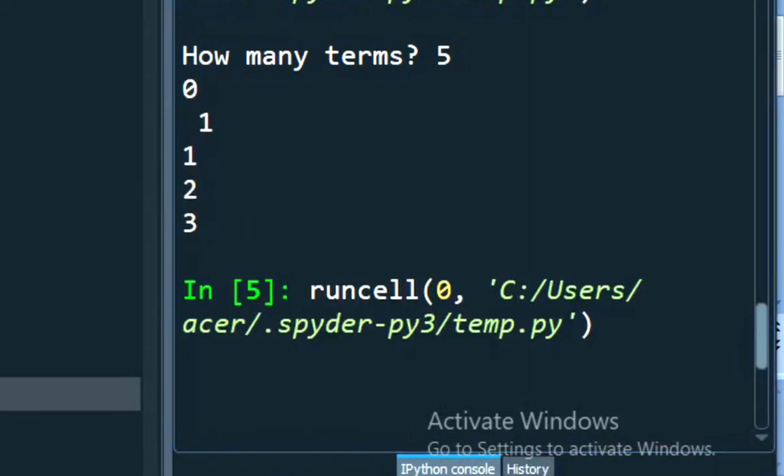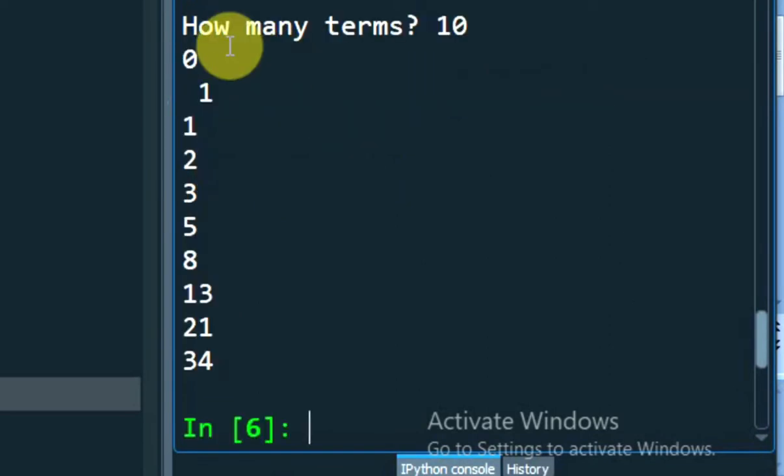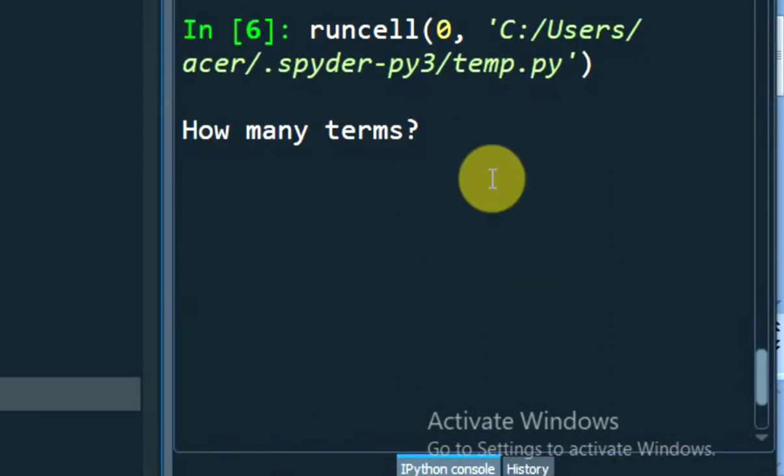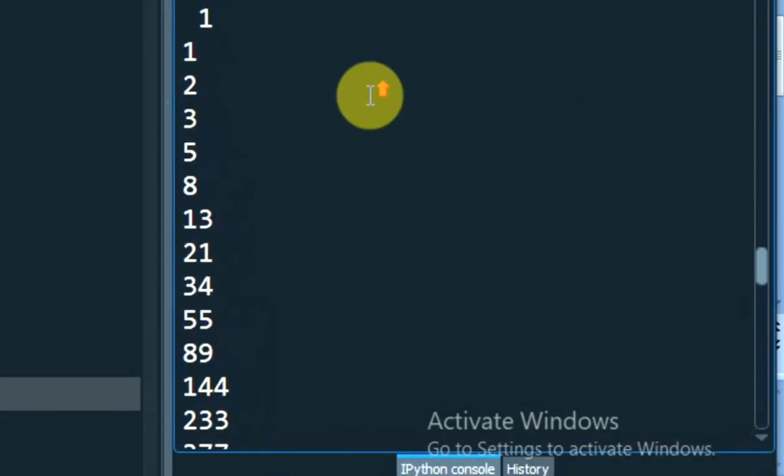If I run it again, how many terms do you want? If I write 10, these are the 10 Fibonacci numbers. I can even ask to display 50 Fibonacci numbers. See, huge numbers. These are 50 Fibonacci numbers.